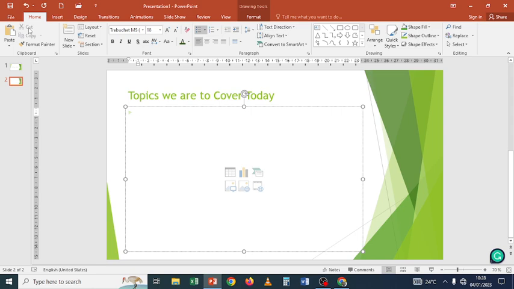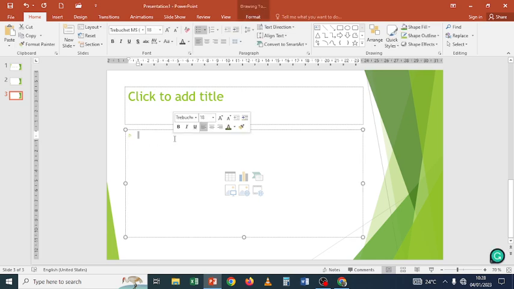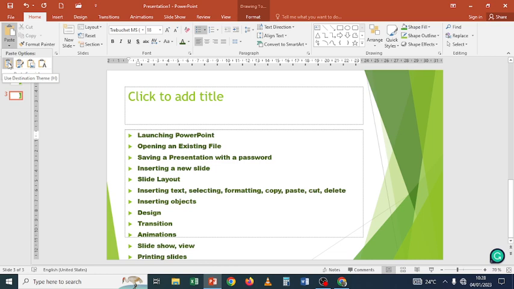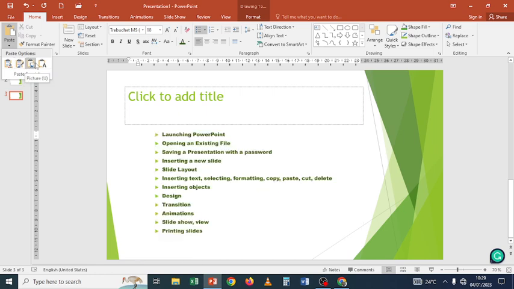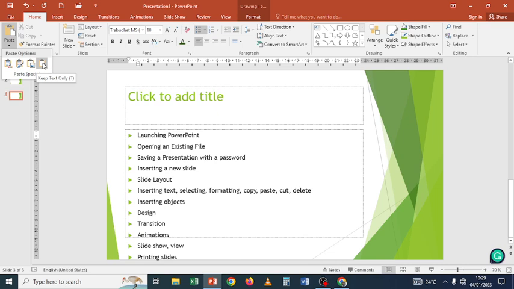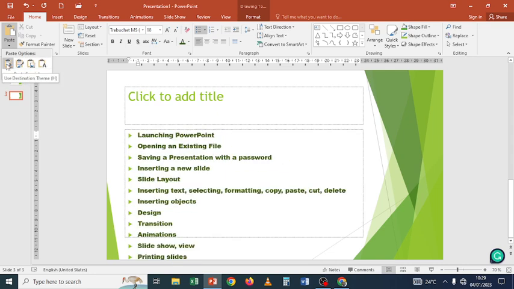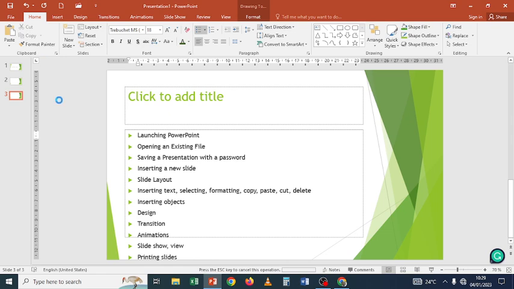Let's insert a new slide, Control M. Then we go here, we want to paste. You click here, paste, or you Control V. You can come here, paste destination theme, so it brings back what was there, all the formatting. Then there is also this one, which is not going to give any formatting, just keep the text, no formatting.